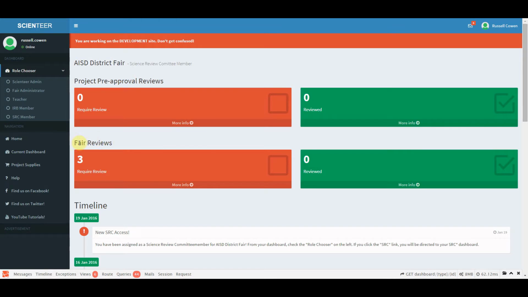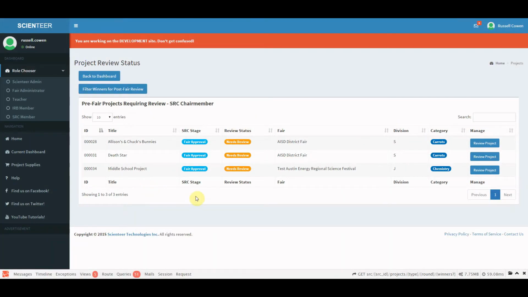So we as SRC members in this tutorial are interested in our fair reviews boxes. On the left hand side we have the red box that says require review, and then on the green box we have a box that says reviewed. See a number 3 on this one, that indicates that I have 3 projects that are waiting to be reviewed. If I want to review those projects, I simply click on more info. Once I review those projects, they'll be moved over to my reviewed box.